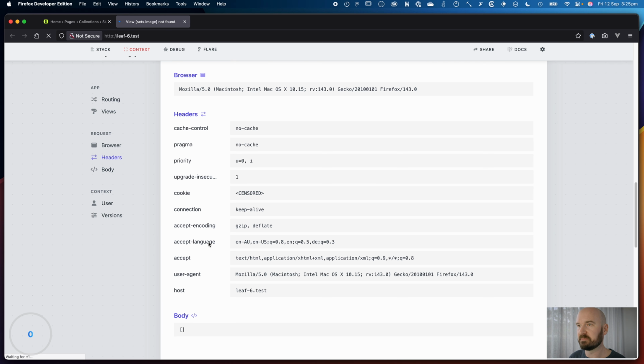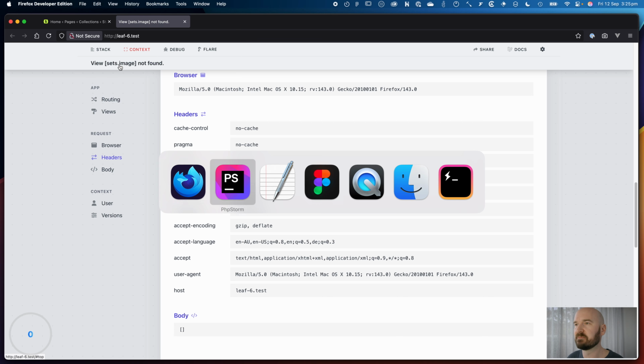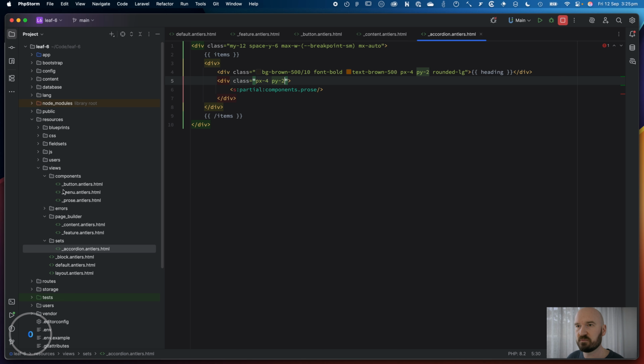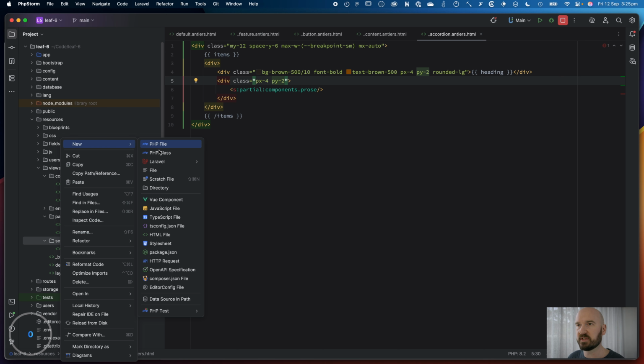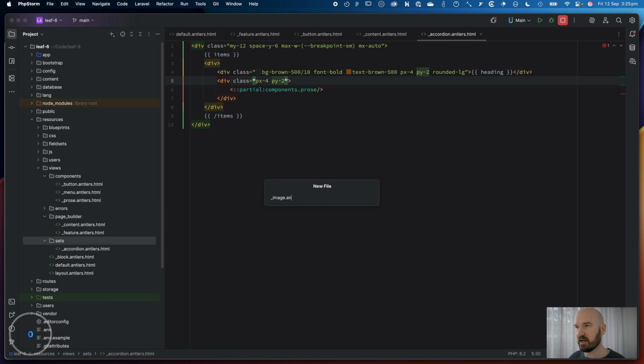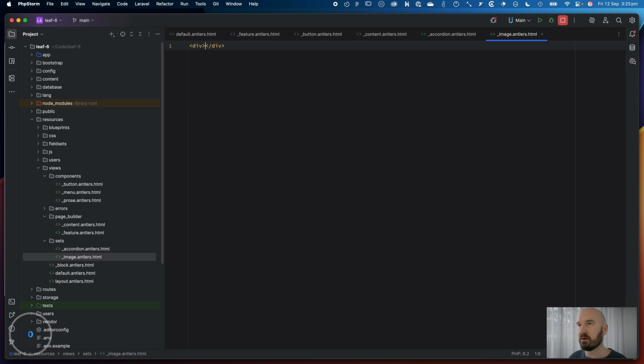Okay, what are we doing? Nothing, because we haven't created that image file. Let's jump back over to Storm, create our new set, image.antlers.html. We need a div tag. Now, okay, div. Image source equals, actually no, we're not going to do that.